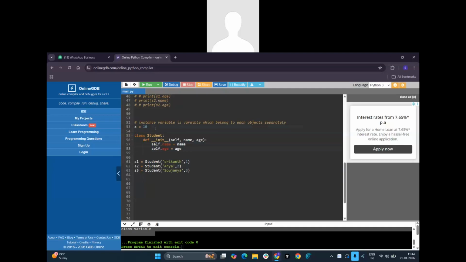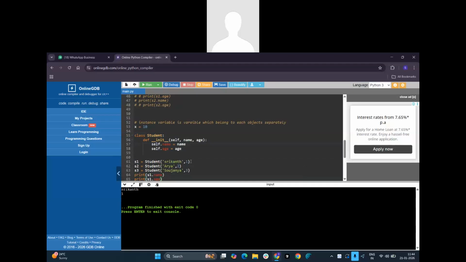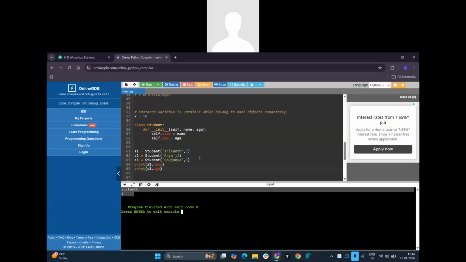So what is the difference? If you are taking it inside the class, it is nothing but attributes. If it is inside the functionalities, that is nothing but methods, right? And inside the class, self must be there so that it will be linked, so that whatever instance you are taking, that will be considered as this name. Now I'm going to print s1.name, s1.age, so I can get all the values, right? So basically this is nothing but instance variables.